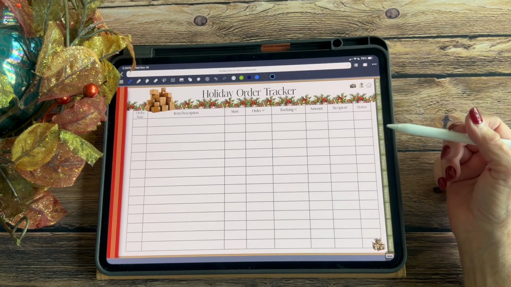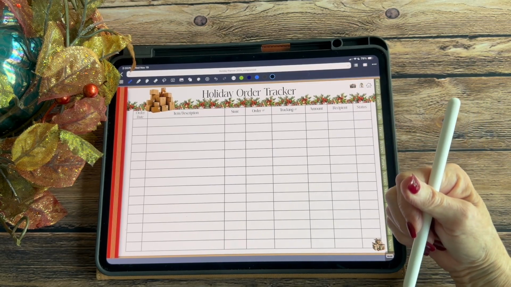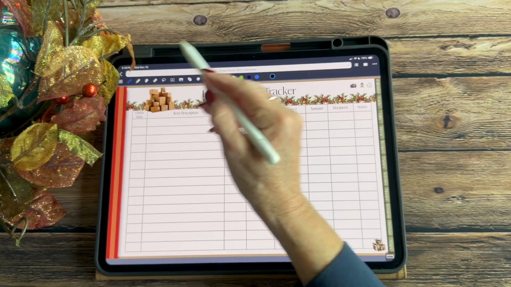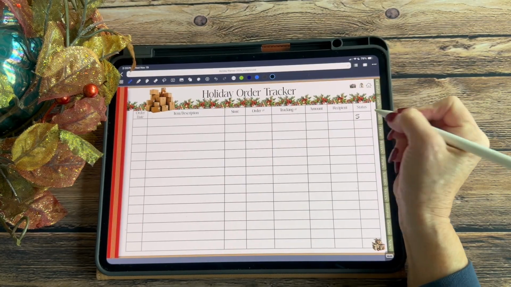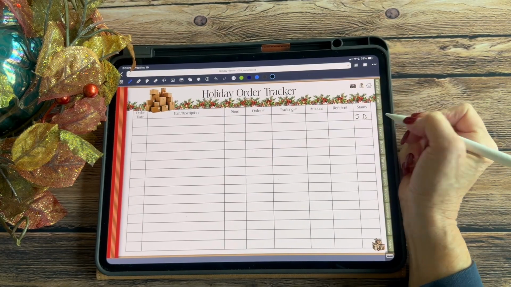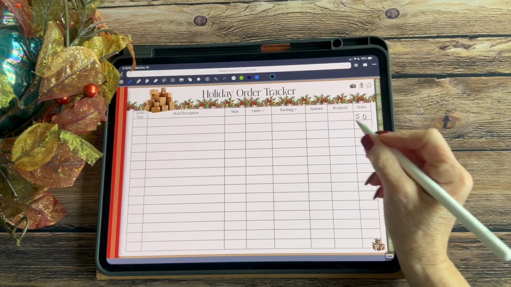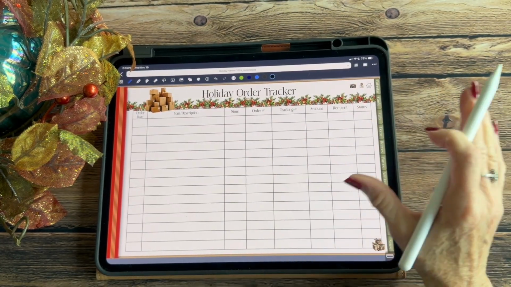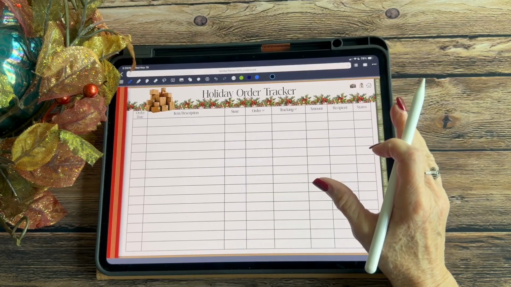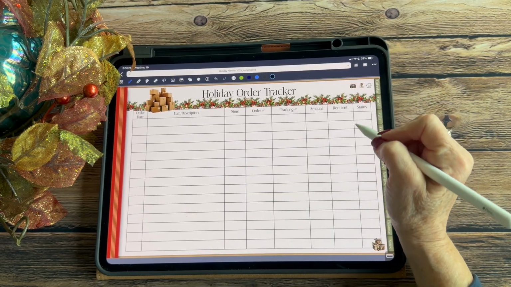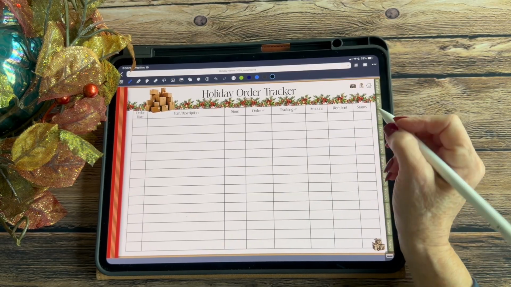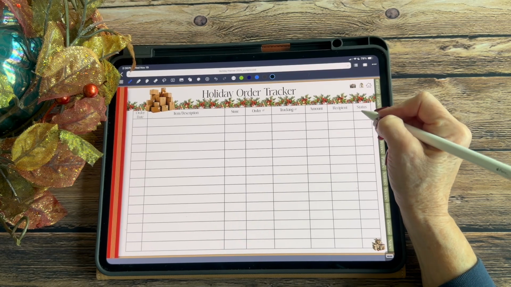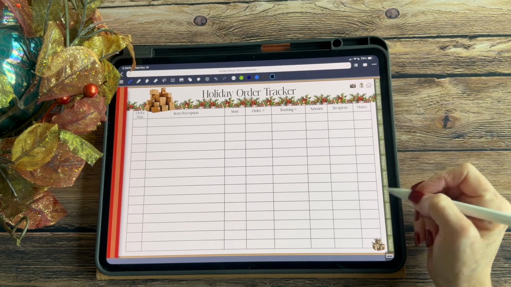In status, I think the way I'm going to use it this year is I'm going to put an S if it's shipped and a D if it's delivered, something like that. But I left it blank so that you can do whatever you want. You can get fancy with it. You can put a check mark if you've gotten it. If you just want to track what you've received, just check mark it down the row.